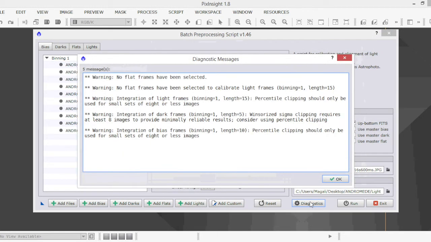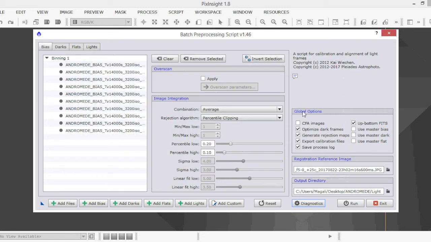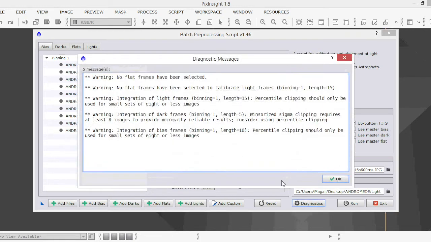You do diagnostics again, and I'll see integration of lights. Percentile clipping should be used for a small set of 8 or fewer images. So in here, you make sure you've got percentile clipping, because you've got different choices here. So just follow what's done. Integration of darks, again sigma clipping, it's ready.